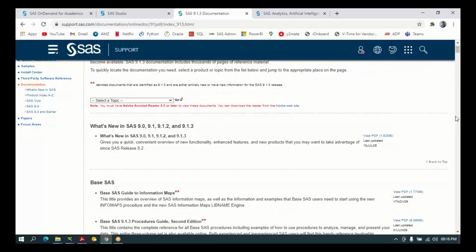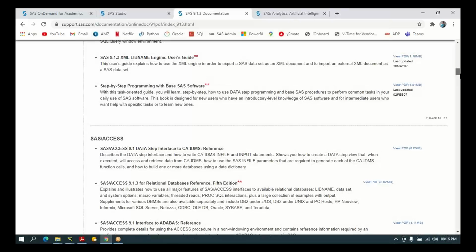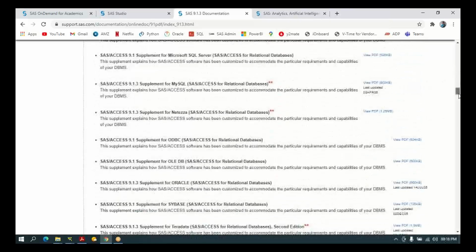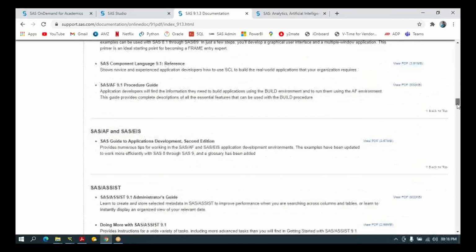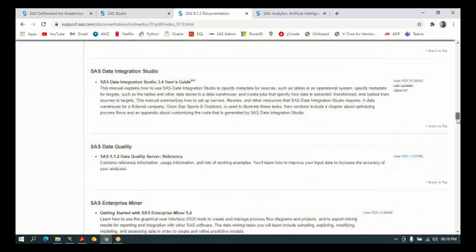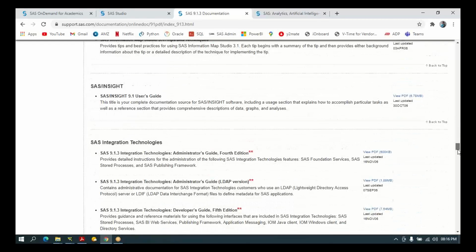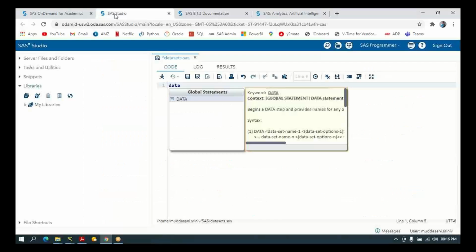Depending upon which module you have, like Base SAS, SAS/ACCESS, all the related documents and applications are here, all the different modules. Currently we are using 9.2, but the latest version is 9.4. In online you can practice this, but here only the latest version is showing.